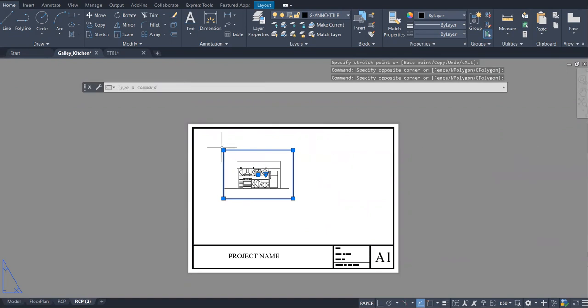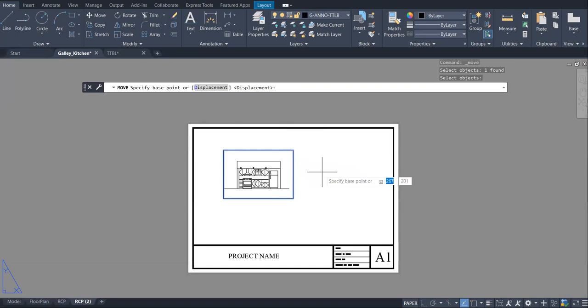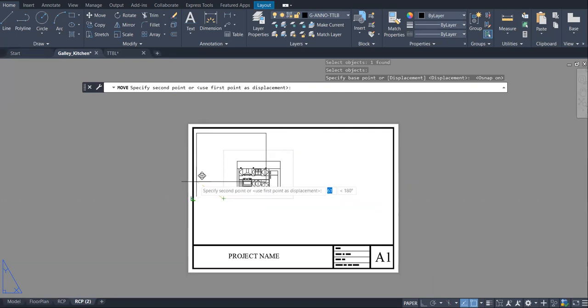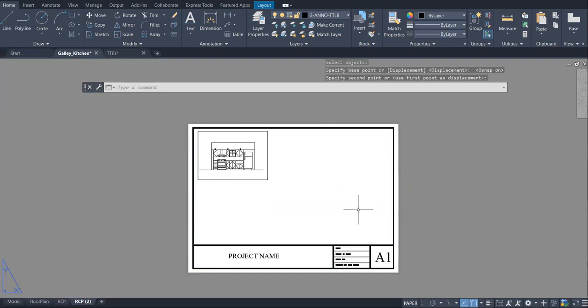Press escape first to get out of the blue boundaries. And what you can do is even use the move command to move the viewport boundary. So once you have selected it, click enter, and then select one of the points. I'm just going to click on the point here, and I can actually place it here. All right.